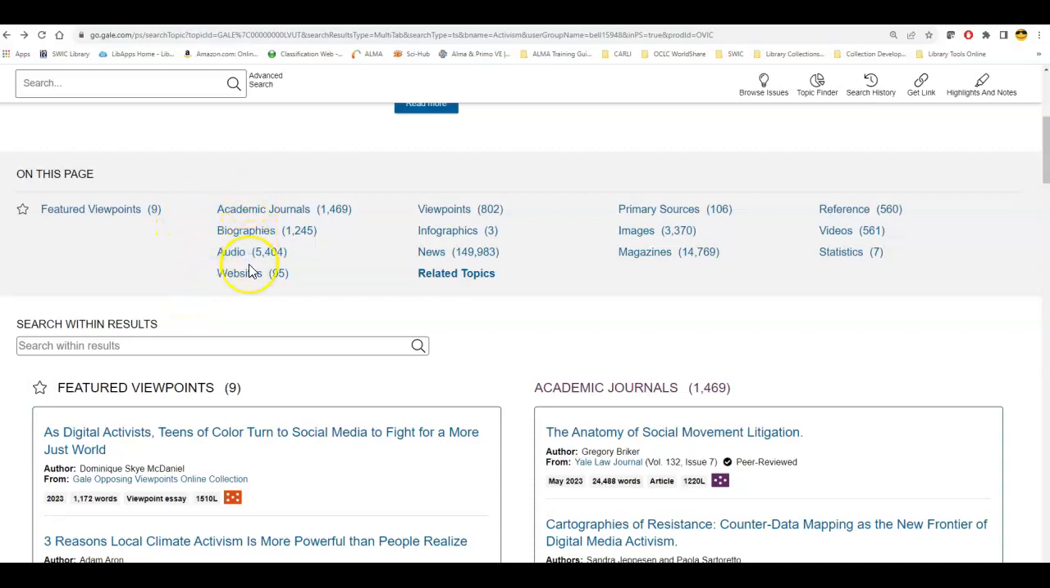To find the peer-reviewed articles, you would want to go into this gray ribbon, and you'll see that in this gray ribbon it has all the different types of sources and the total number of articles in each area. To find the peer-reviewed articles in Opposing Viewpoints, you would click on Academic Journals, which is at the top of the column.